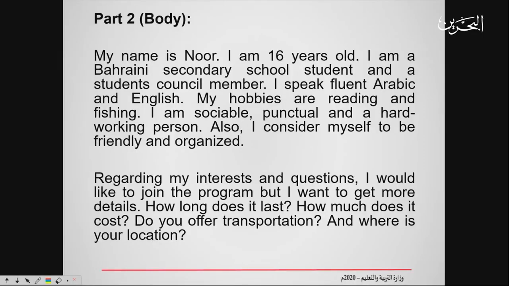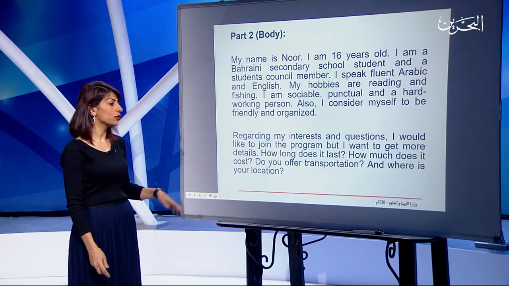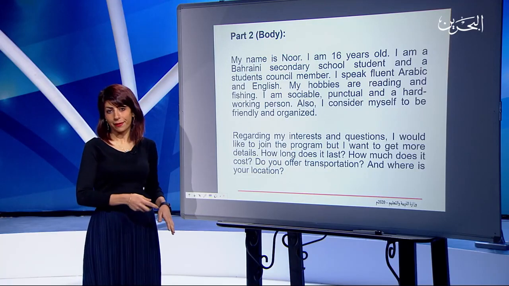Regarding my interests and questions, pay attention here. You're going to ask some questions because you're applying for a certain purpose, so you definitely have questions. I would like to join the program, but I want to get more details. How long does it last? Question mark. How much does it cost? Again, question mark. Do you offer transportation? And where is your location? So here I have 4 questions. I have to put them all in the paragraph.